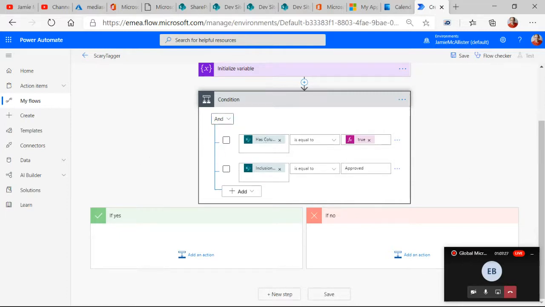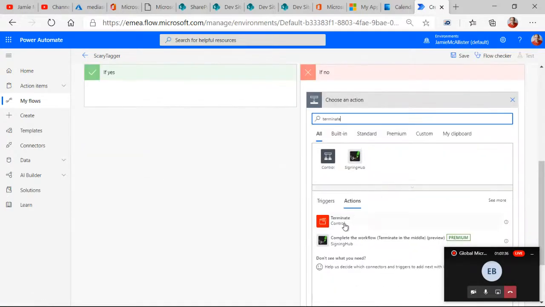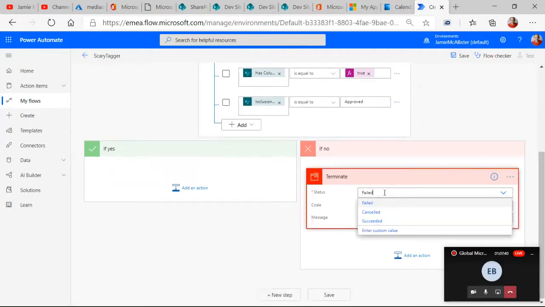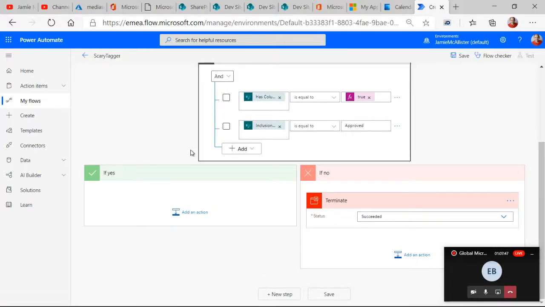So that's good. If we don't meet these conditions, then we don't want to do anything more here. So we're just going to do a terminate like this. But let's not say failed because it's going to show up as failed in our history. So we're going to say succeeded, but no further action.